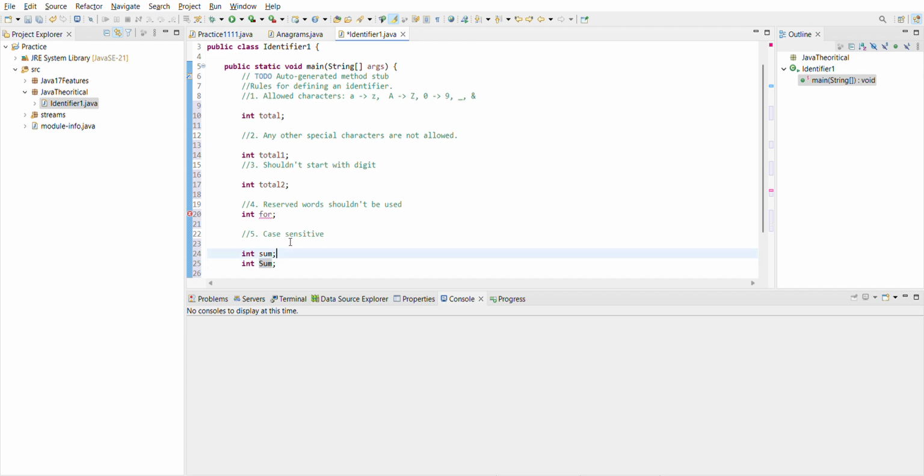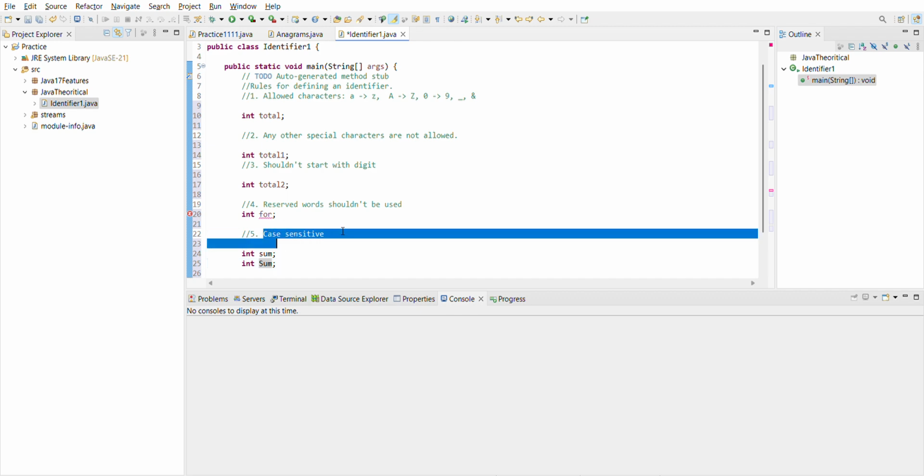Java will treat this one as a different identifier, a different variable of type int, and this is another different variable of type integer. So Java identifiers are case sensitive. We need to make note of it.